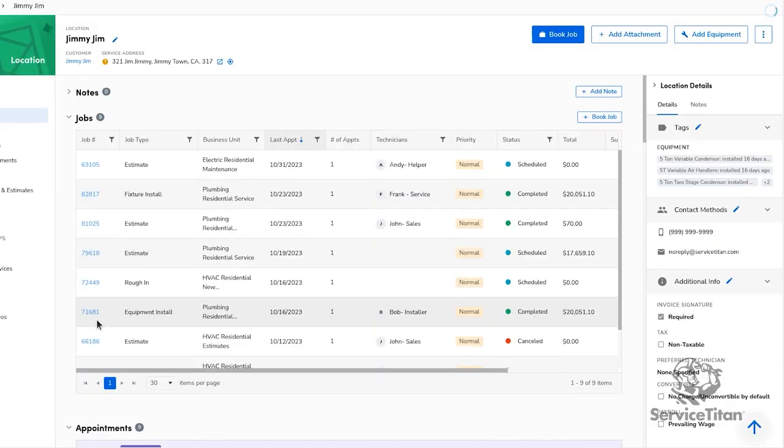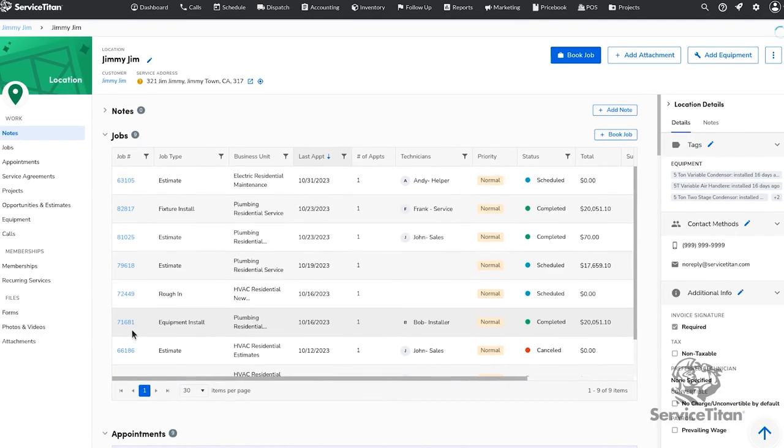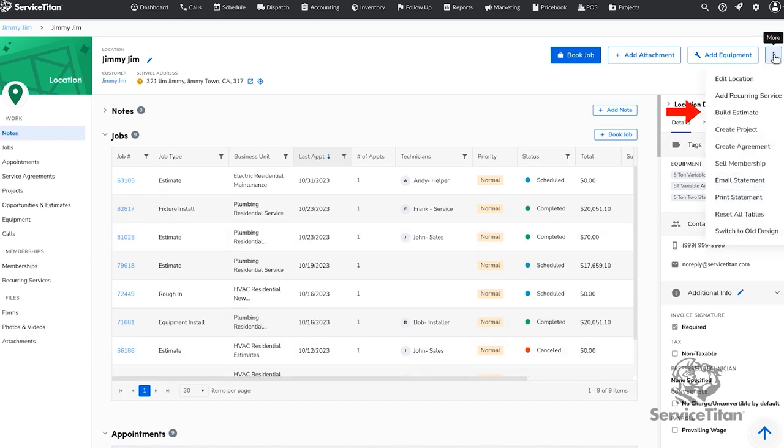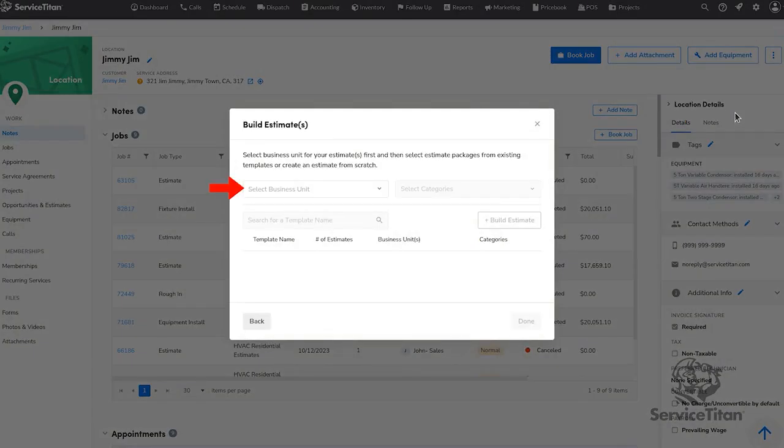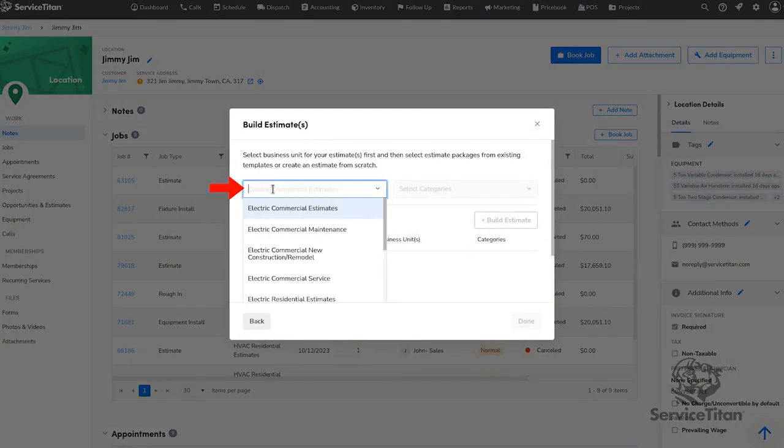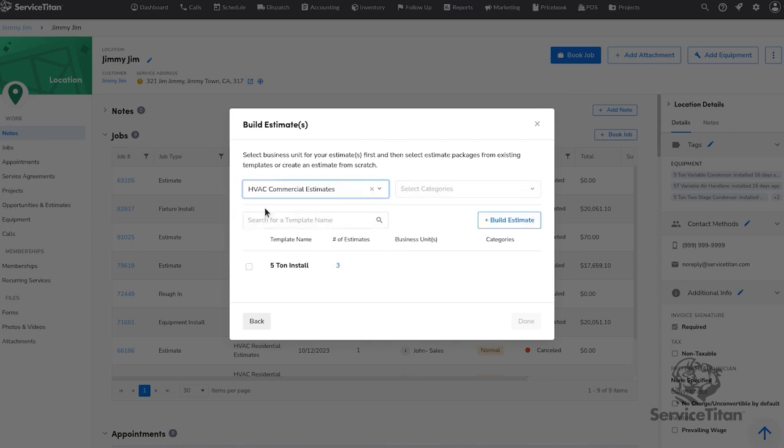Let's build an estimate on a location record. To create an estimate from the location record, you will first need to click on the three vertical dots in the top right corner and select Build Estimate. From the Build Estimate pop-up, you will need to select the business unit before creating an estimate and select the plus Build Estimate button.